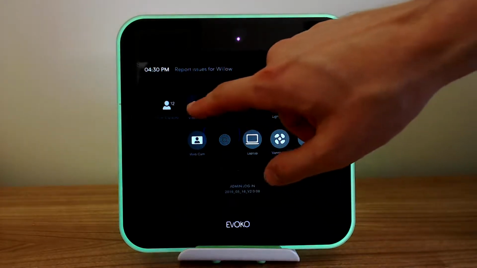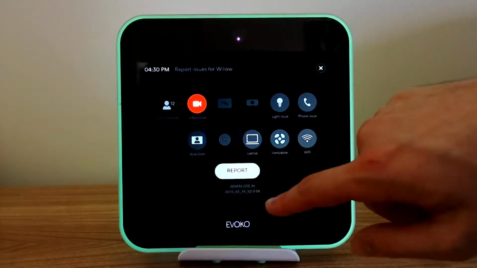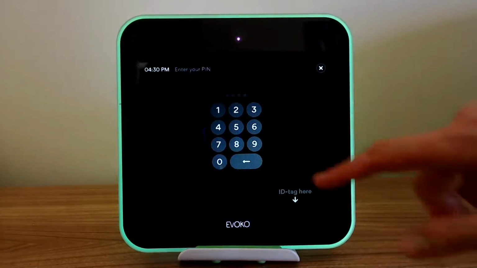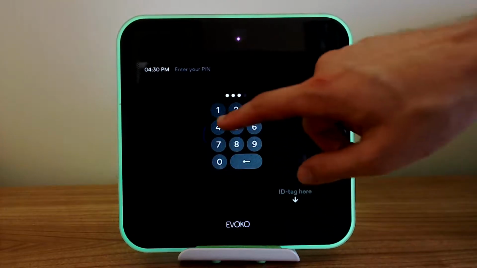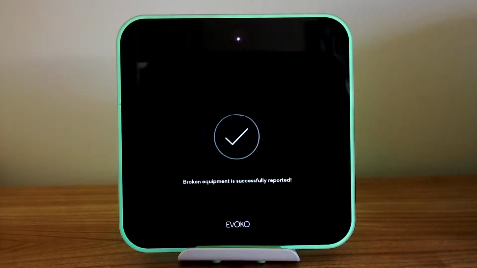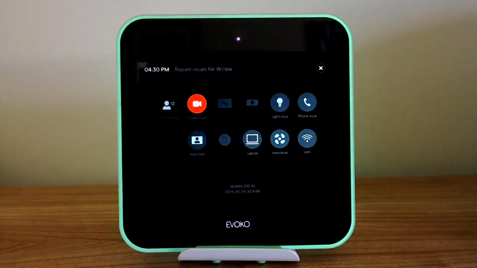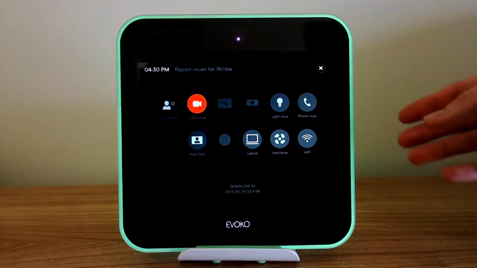So if I tap the video conference icon here and hit the report button and pop in my PIN code, which authenticates and tells the support desk that it was me that reported it, we've now got a very clear indication that video conferencing is unavailable.